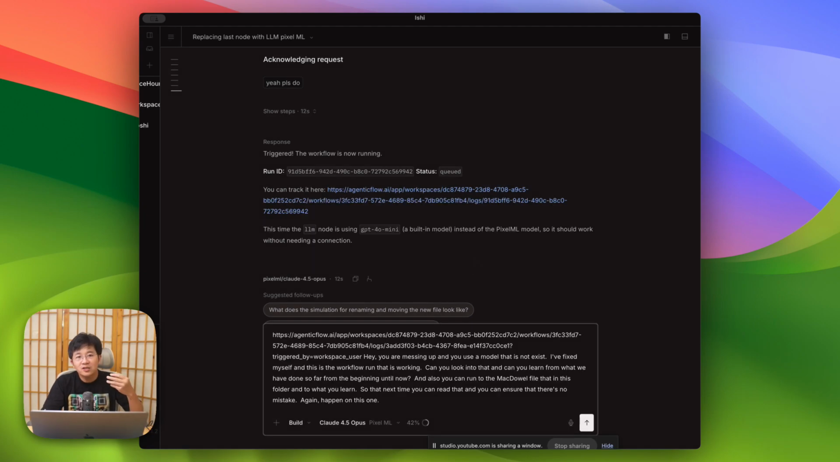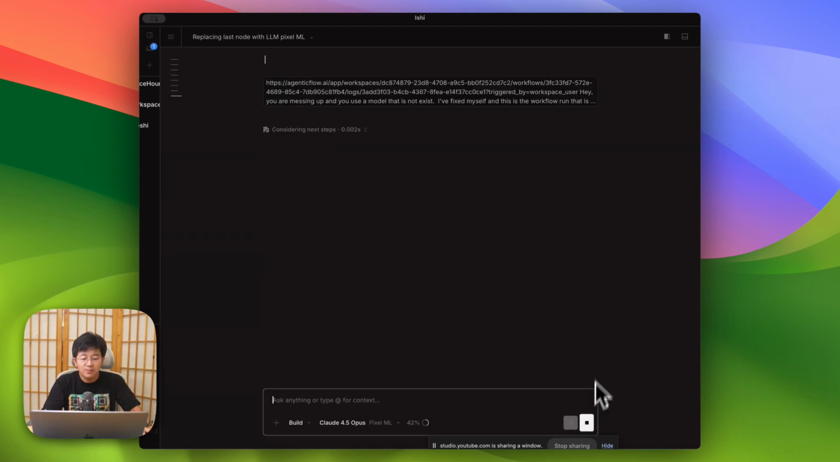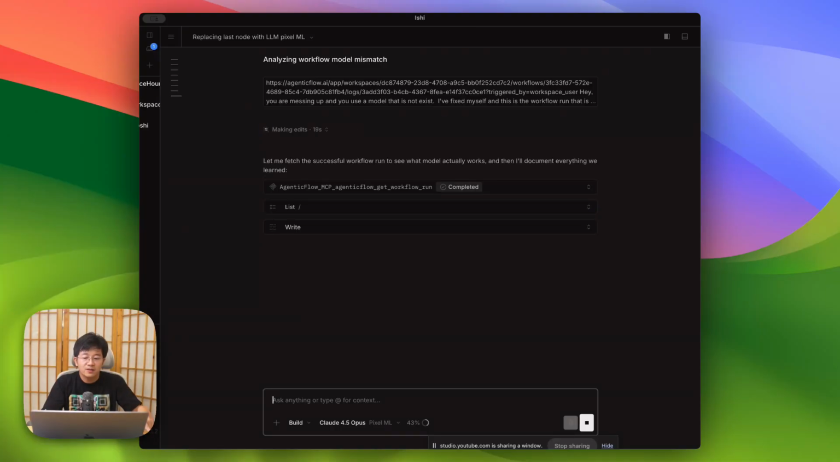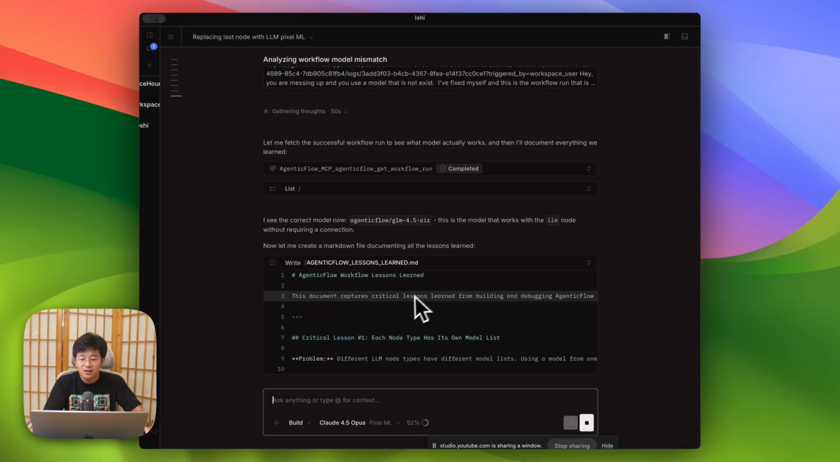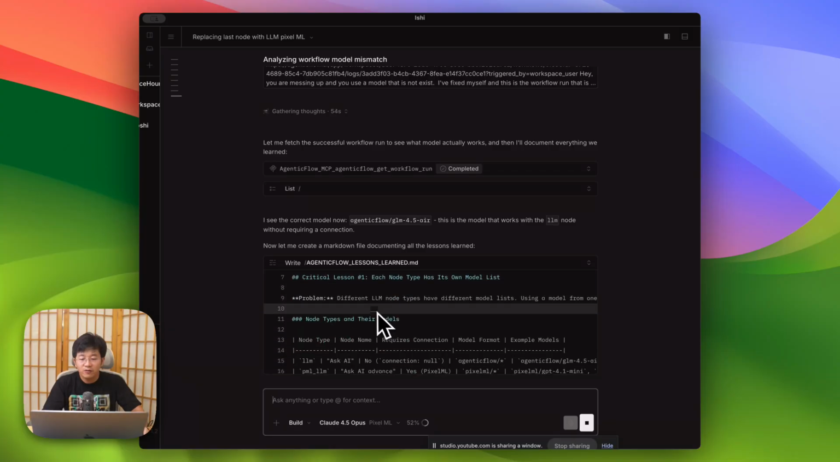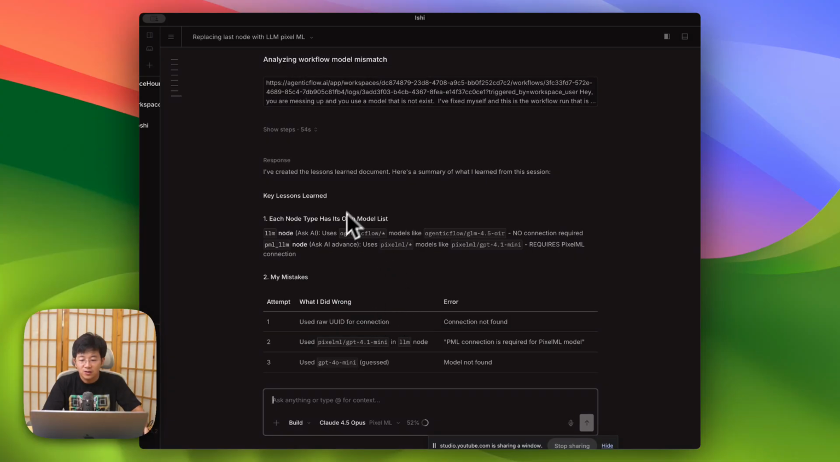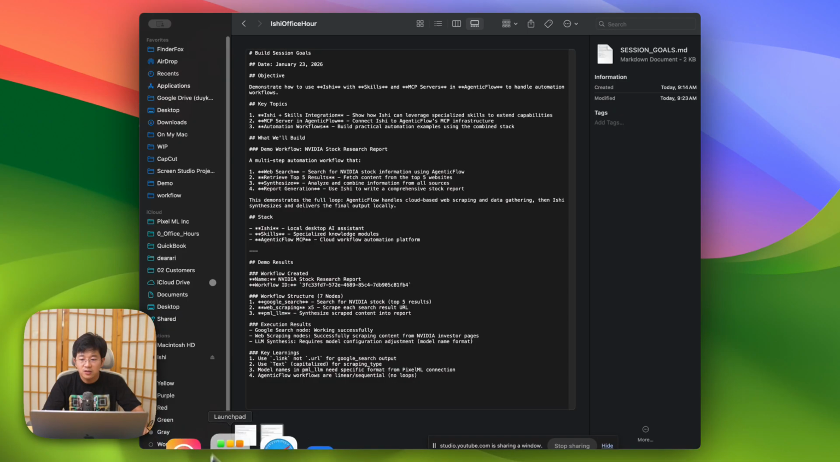Okay. So as you can see, I'm treating Ishi like my intern. I show him what to do and how to fix the problem. And then he's going to fetch my folder and write something down. He's still writing, so he's writing his knowledge. Okay, so what he learned. This is the AgenticFlow lesson learned. Different models have different types. Let me switch to my folder and see if he really creates something meaningful.